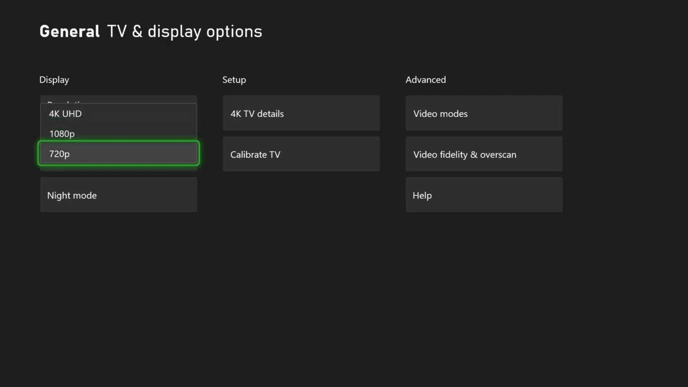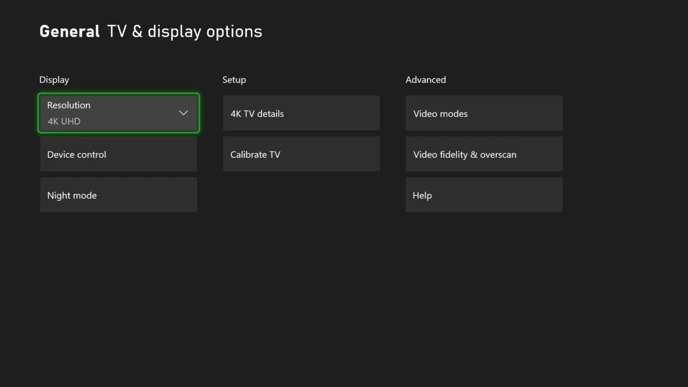So if it's set to like 720p or something like that, then of course the low resolution means the graphics are going to be more blurry. That's something to keep in mind. So just make sure you get this changed here.